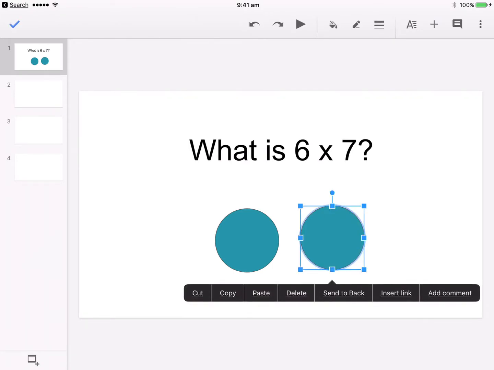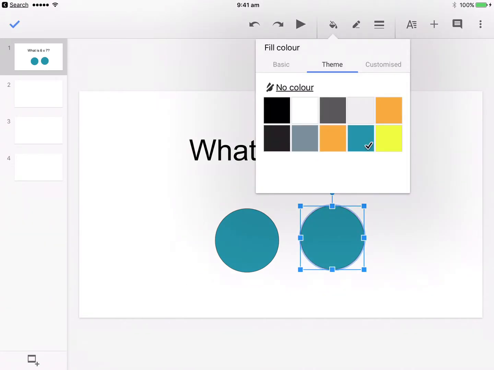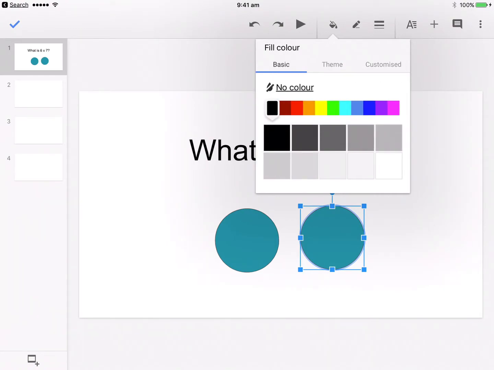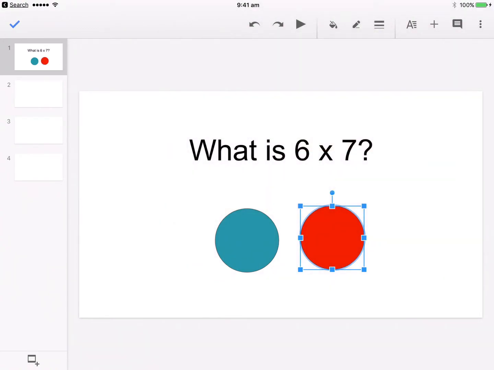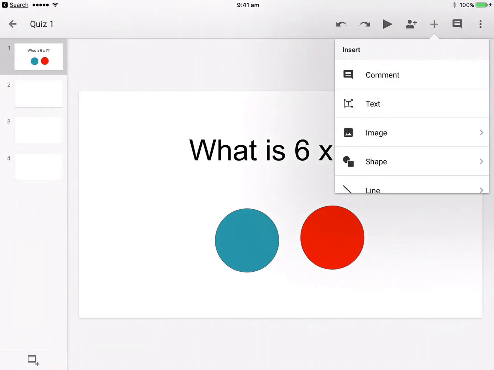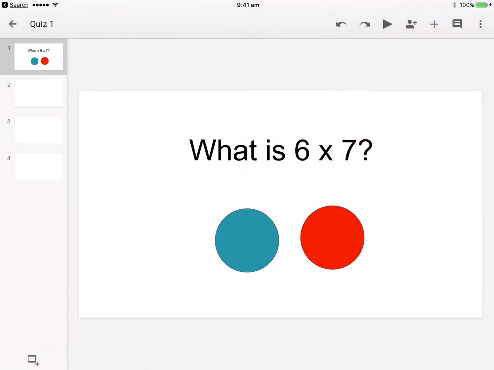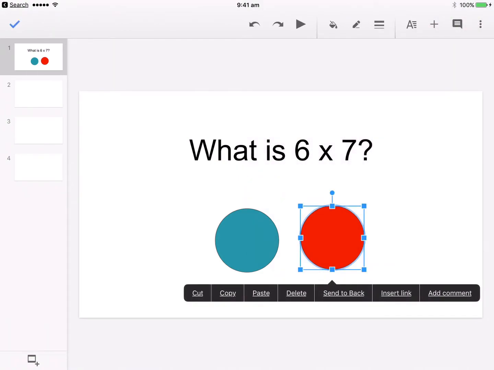You can have a play around with the different things. Let's color one of them, actually go with some basic colors. Let's go with one that's red. Let's go with that, I think. Yeah, just so we can see the difference. And then what you might actually do is put your answers underneath. You can do that very easily by just putting some text down the bottom. And all we need to do really is say the red one's the actual incorrect one.